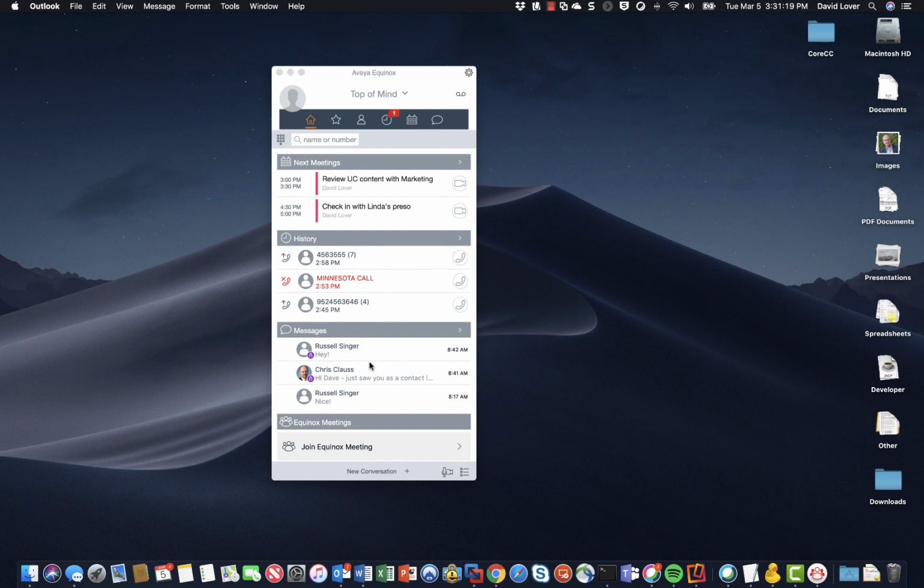Messages leverage Avaya's multimedia messaging server, which is their persistent instant messaging chat engine. So persistent across all the devices. So no matter which device I use for the chat, that session stays active on all of my devices. So this could have been on any one of my endpoints that I'm using.